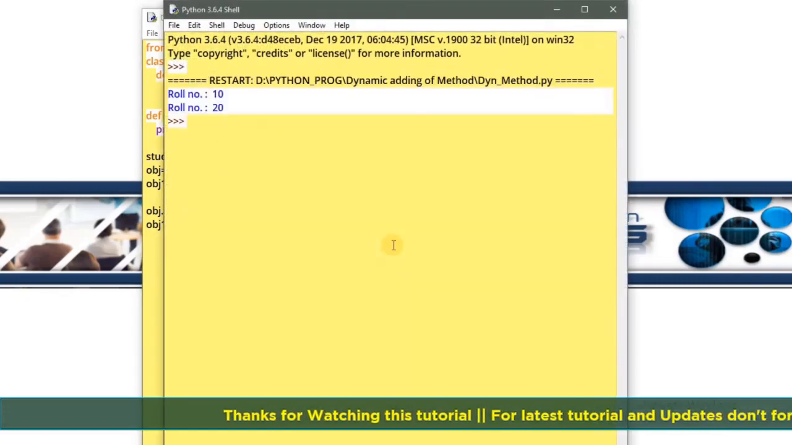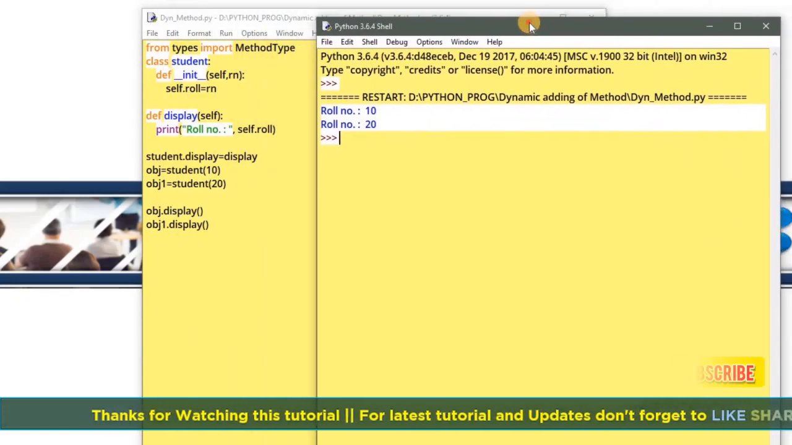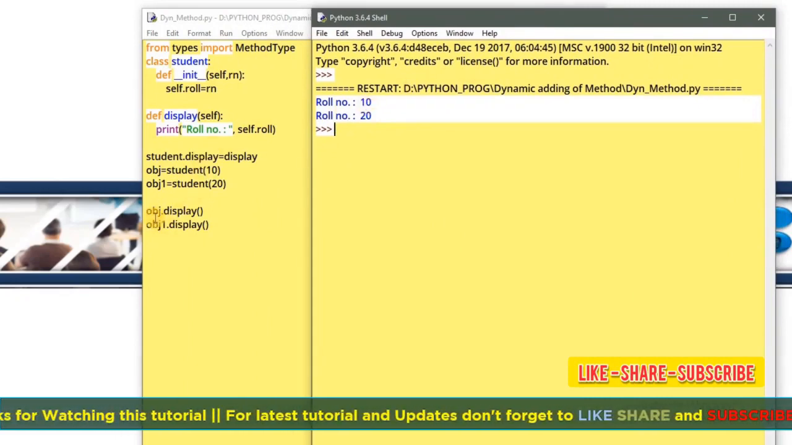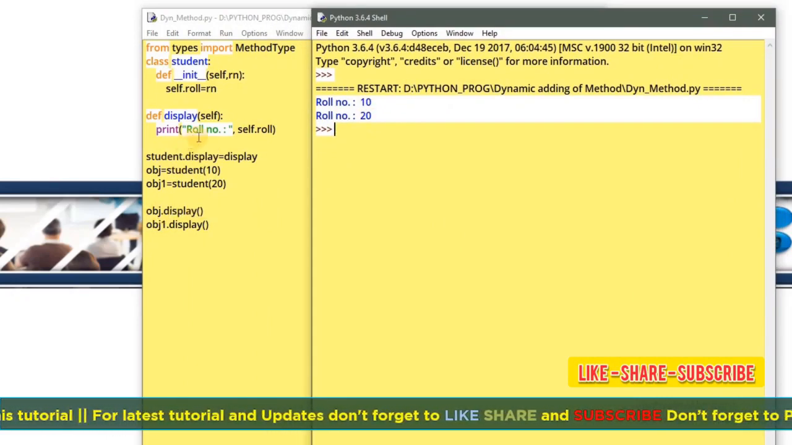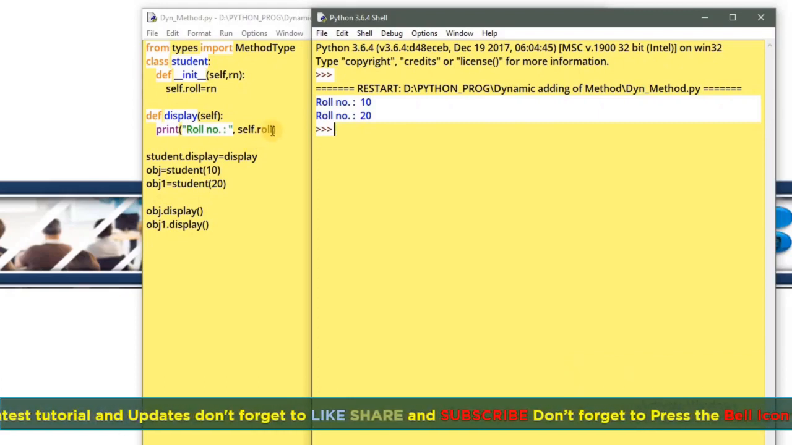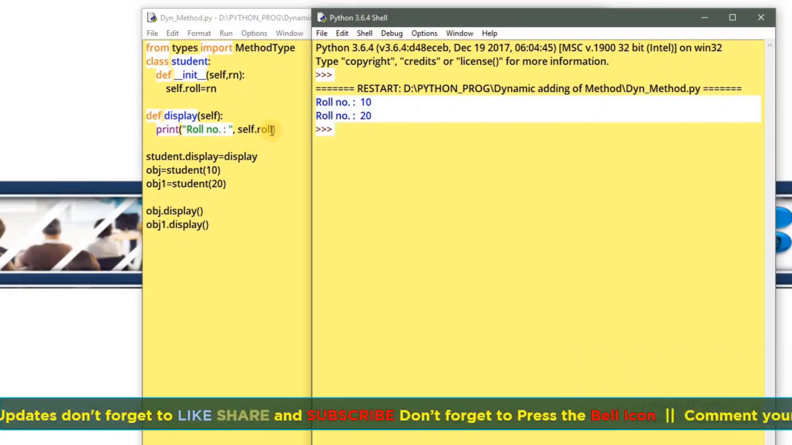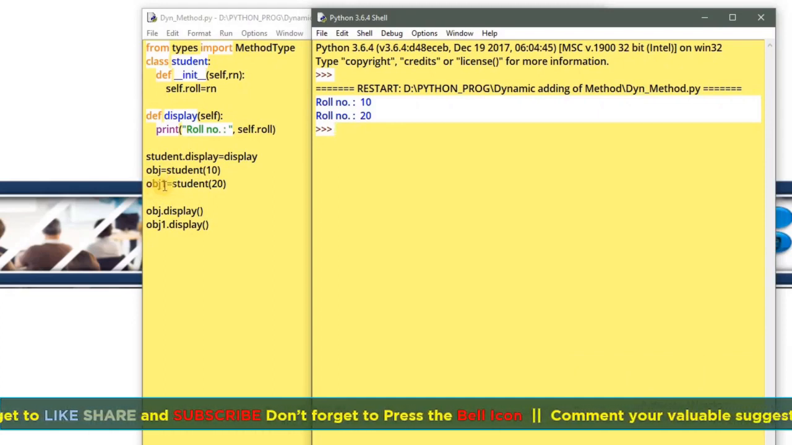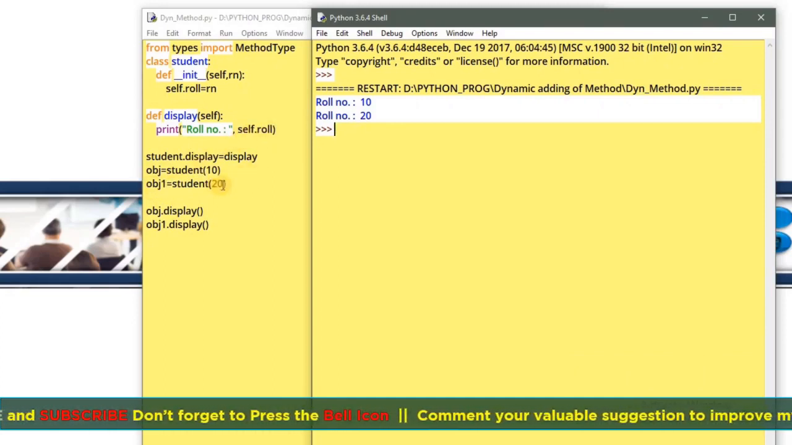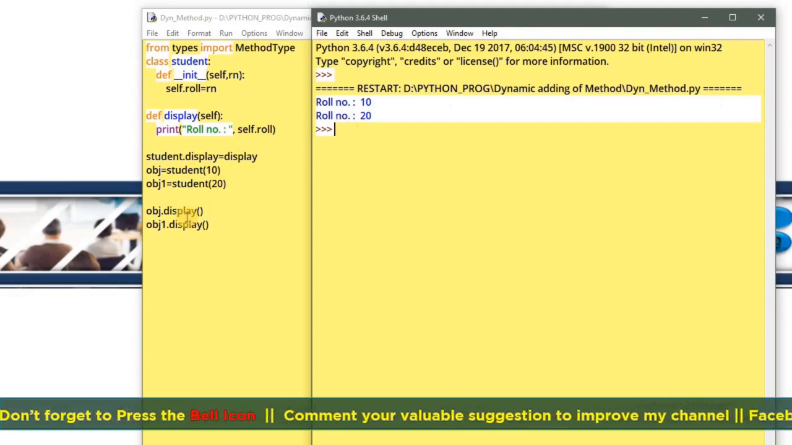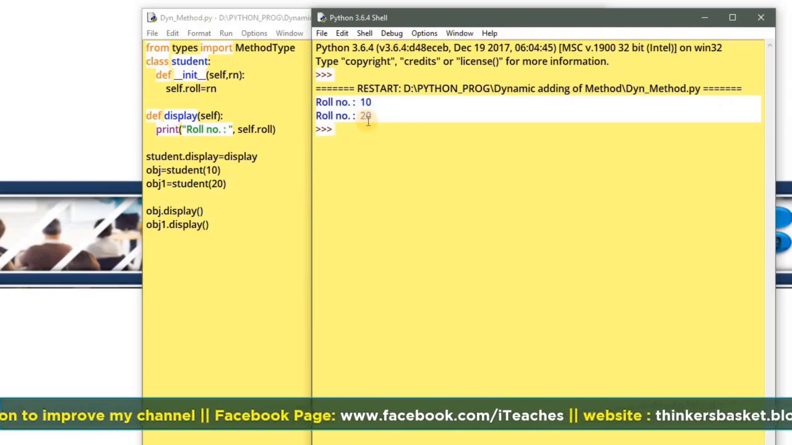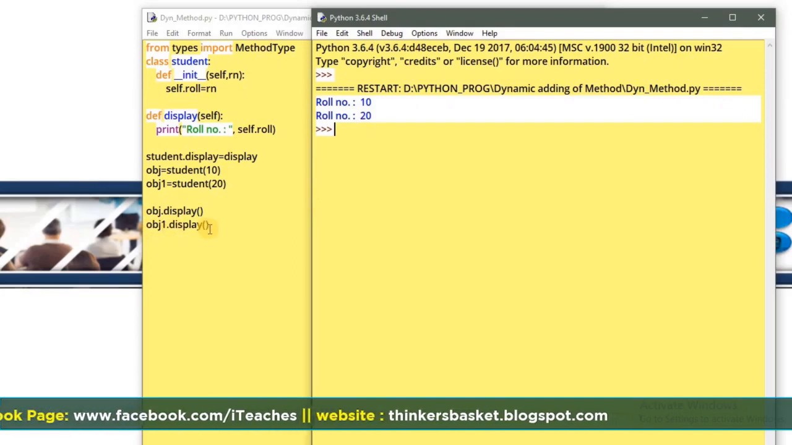Okay, exactly this happened. As you can see, we first called obj.display, and as we stored 10 inside the attribute variable roll for obj, and for obj1 we stored the roll number value as 20. So when we call display for obj and display again for obj1, these two different calls generate two different values. One is 10, another one is 20. The 10 is for the first object and 20 is for the second object.